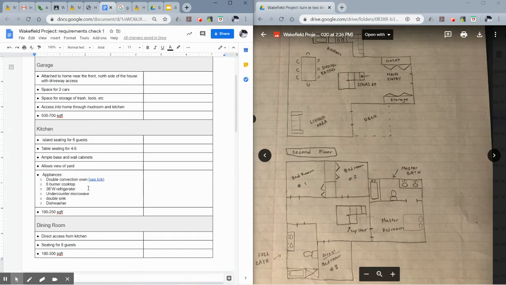Okay, going back to requirements, the kitchen. We need island seating for 6 guests. I don't see any island seating here. Table seating for 4 to 6 guests. I don't see a table. You'll say, Miss G, there's a table here.